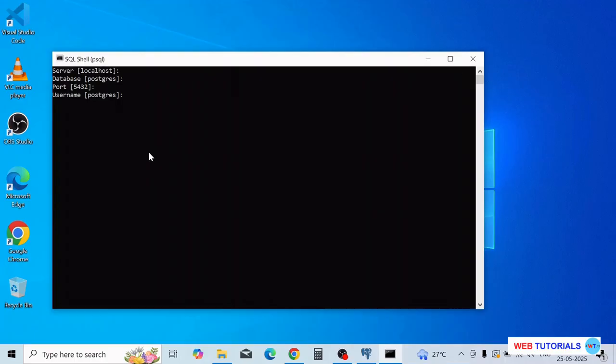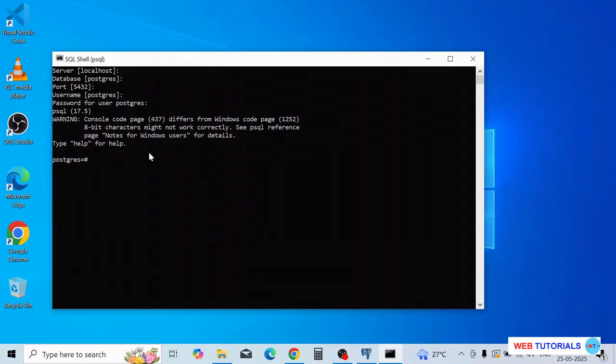Port 5432. Press Enter. Username Postgres, which is the PostgreSQL super user. Press Enter. Provide the password for Postgres user we have created during the setup process. PSQL shell is connected to the PostgreSQL server. We are in the Postgres shell as the user Postgres.